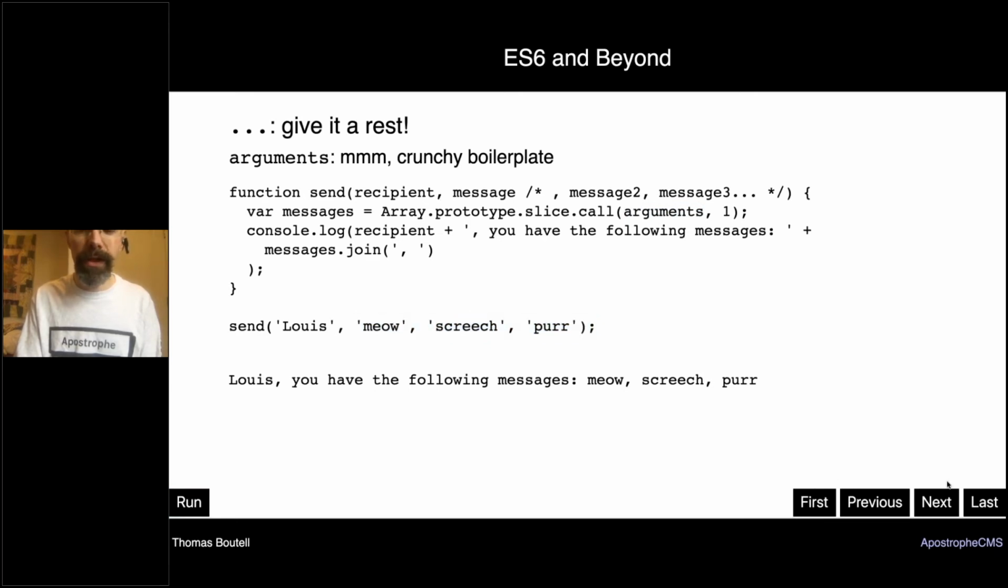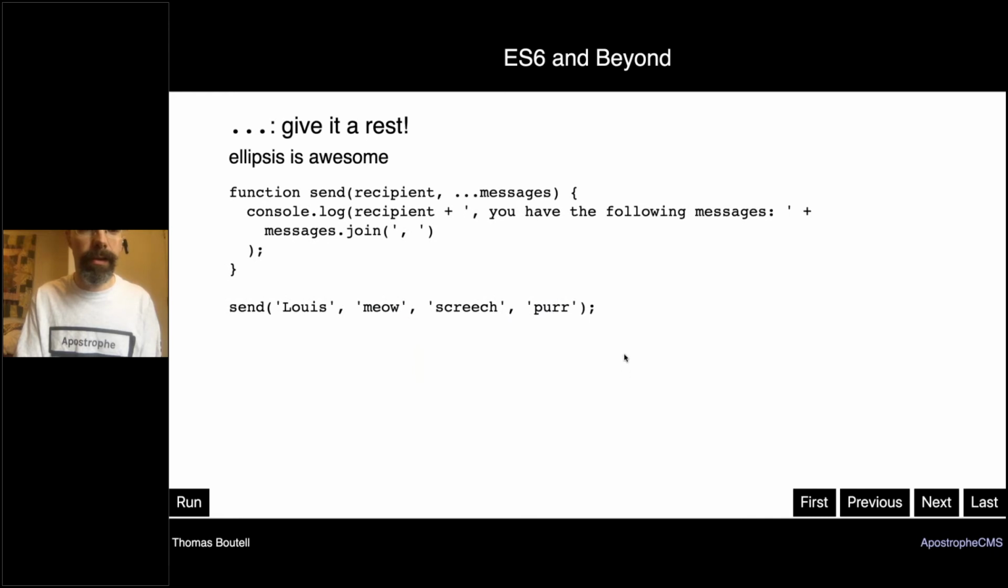So now let's look at what this looks like in ES 2015. Whoa, man, whoa, that's just way nicer. So I can just write ...messages. And what that does is that takes any additional arguments, 0 is an acceptable number, by the way, and it puts them in an array for me. And I can just join that array or do whatever I want with that array. And all of that arguments and slice.call monkey nonsense is just gone forever. It's a beautiful thing. Any questions about rest? Alrighty, I will move on.